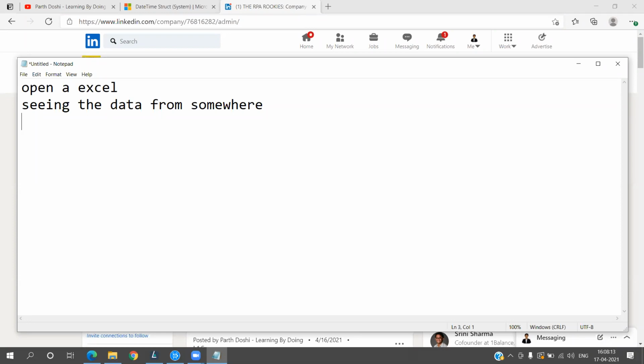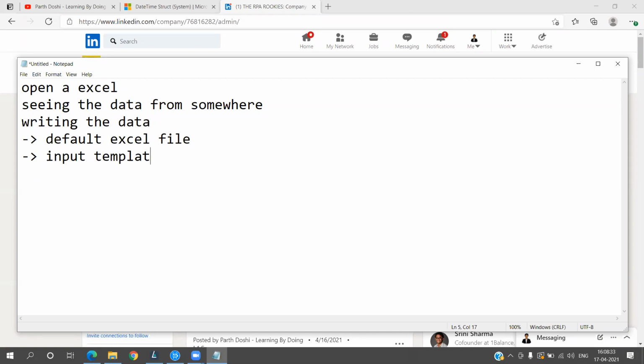So: open an Excel, see the data from somewhere, maybe a website or something like that, then write the data. Now in writing the data, there can be two things. One, you are writing in the default Excel file. Or the other thing can be that you have an input template. Let's say I have an input template with employee ID, name. Beside employee ID, I have to write the employee ID, and beside name, I have to write the name.